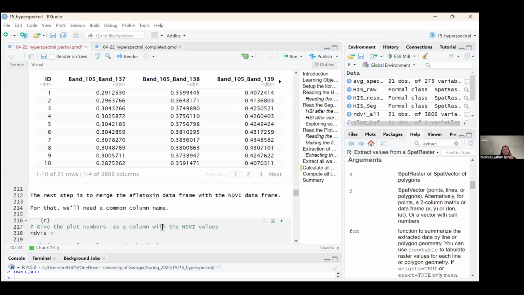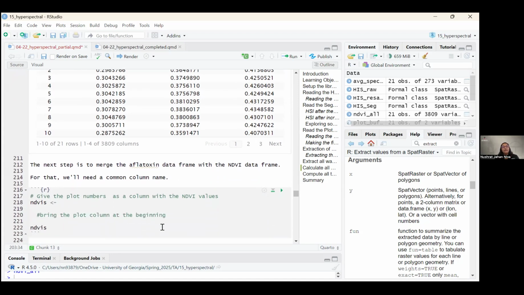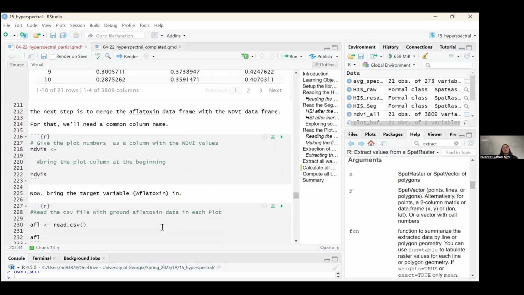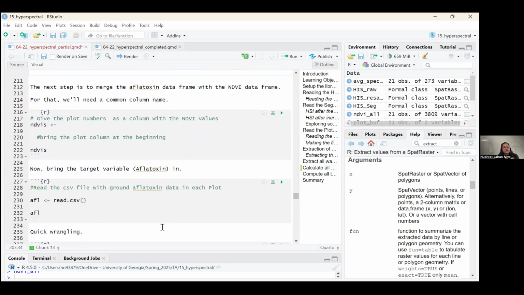As we have our NDVI, now I want to call the name of our target variable, because without target variable, we can't do further analysis. So our target variable is here aflatoxin, which is a toxin. As I mentioned last day, we collected samples and sent them to the laboratory, and they gave us the values of how much toxin is present in that sample.